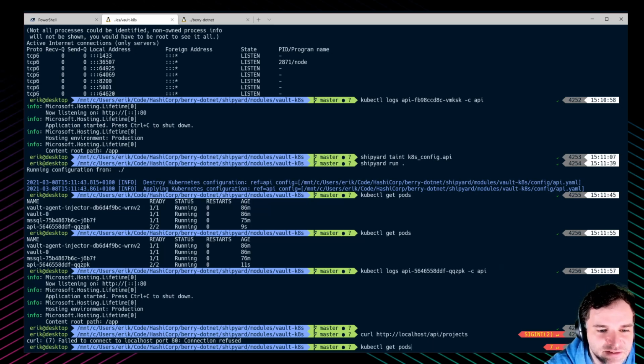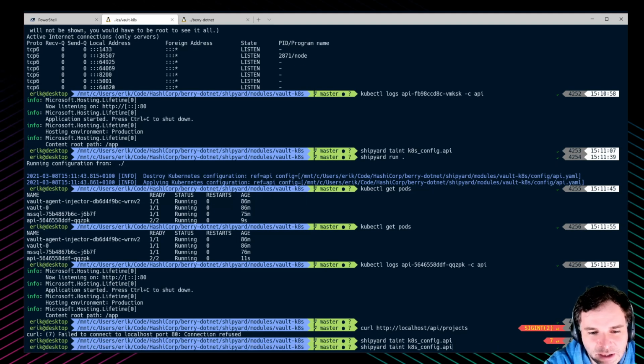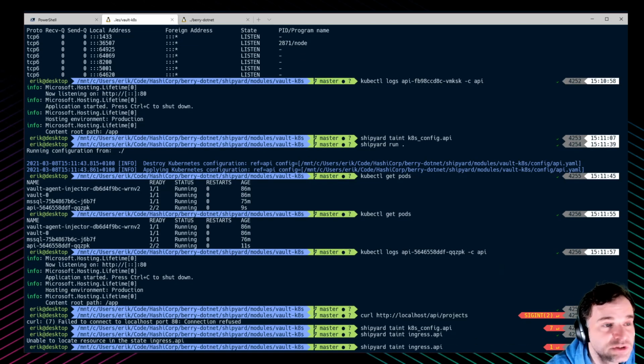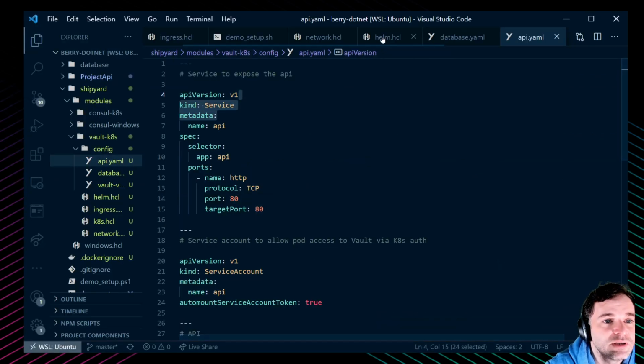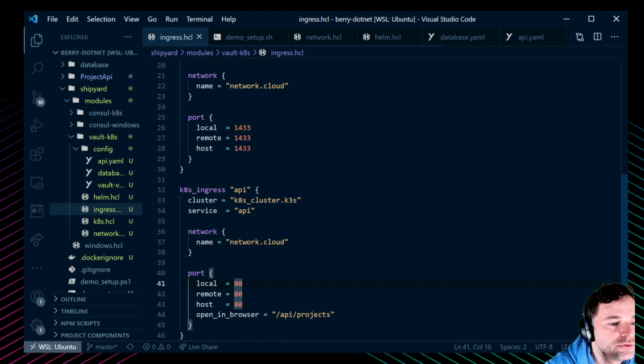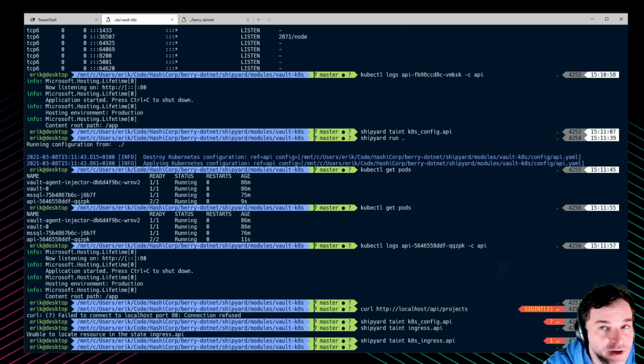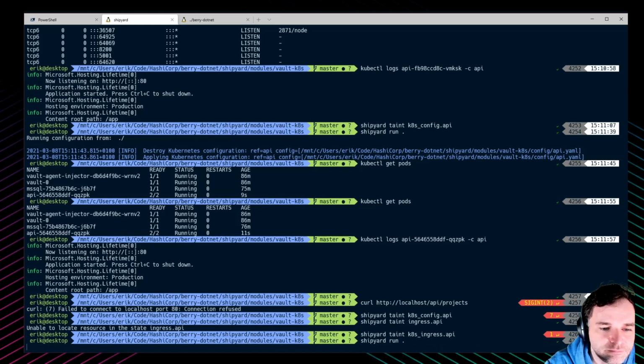We need to indeed taint some additional things. So we need to taint that one. And we need to do ingress.api. I thought it was ingress.api. What did we call it? Oh, it's Kubernetes ingress. My bad. Okay, and I think that's the only thing we changed, right? I believe so. All right.